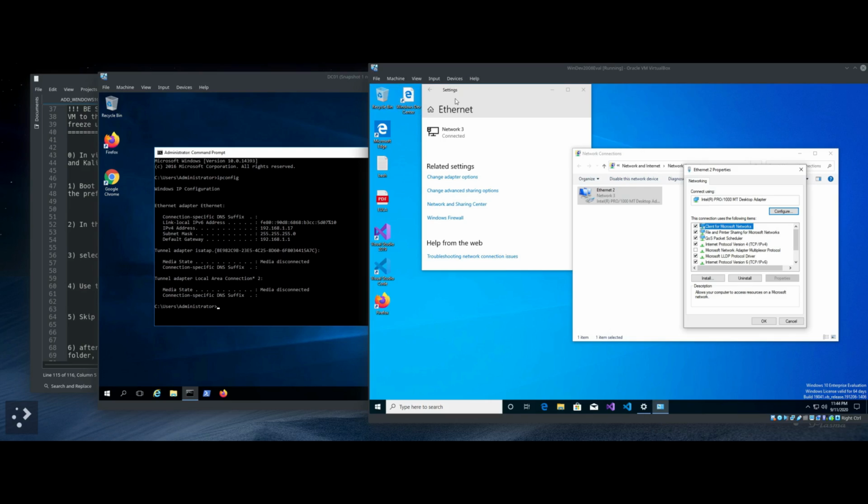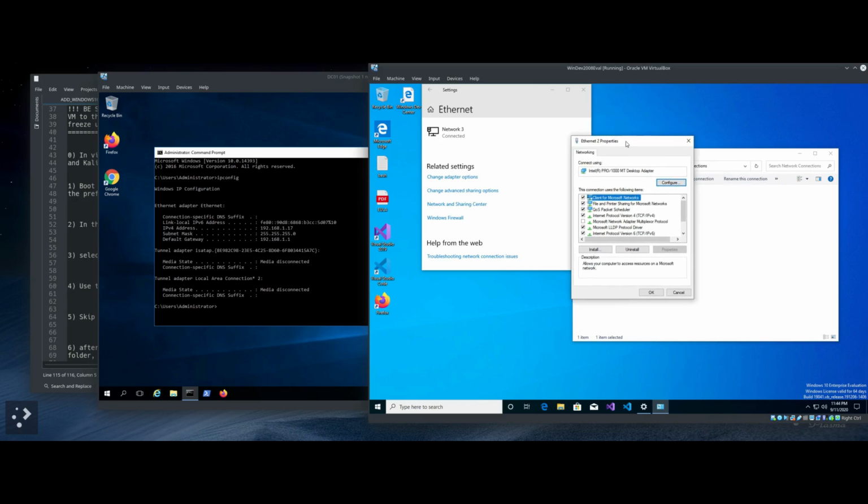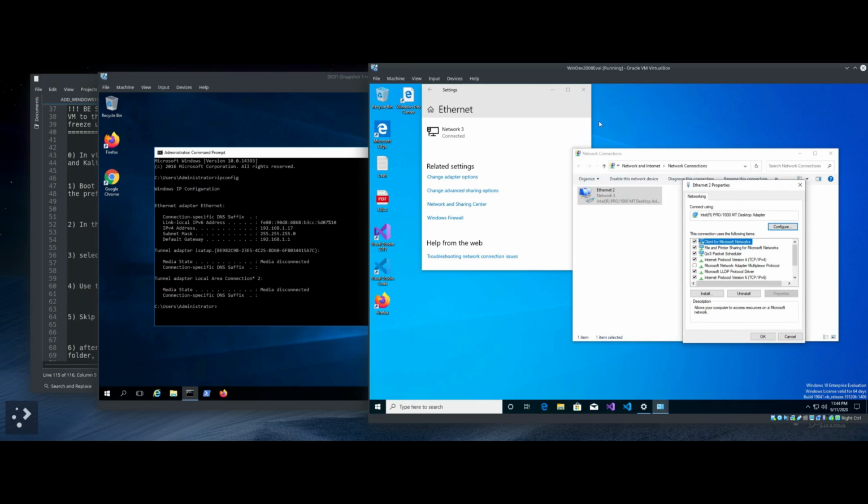First thing you need to do after you've got your configurations for the network adapters in VirtualBox, once you open up Windows 10, you're going to come down to this bottom right hand side. You're going to right click on this little icon and click on Open Network and Internet Settings. You're going to go to Change Adapter Options, Ethernet, and then open that. Go to Properties, it's Ethernet 2 Properties.